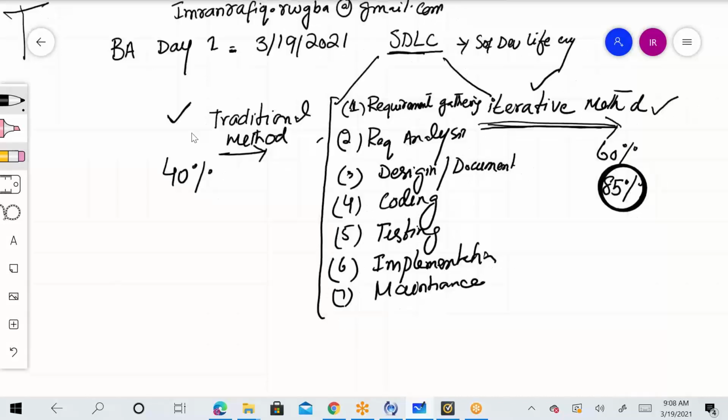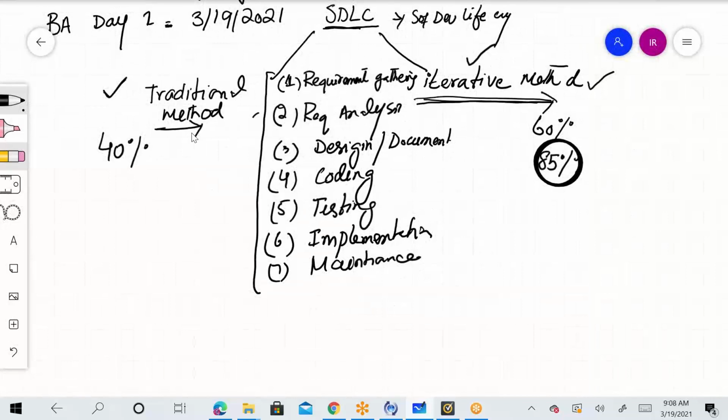But again, let me be very clear here that regardless of the differences in these approaches, both these approaches are going to utilize these 7 steps: requirement gathering, analysis, design, coding, testing, implementation, and maintenance. Now let me walk you through these 7 steps one by one, a very general idea. What is a requirement? Can somebody tell me what is requirement?